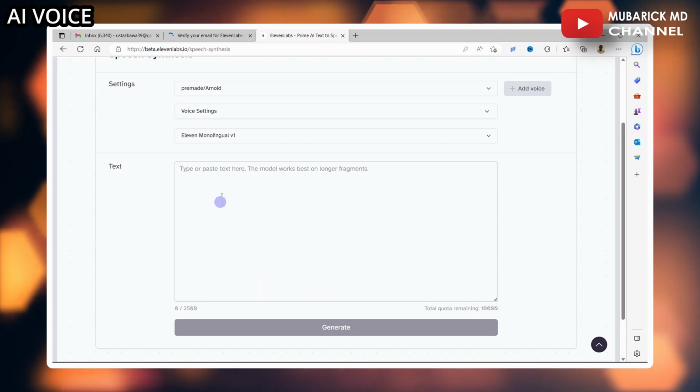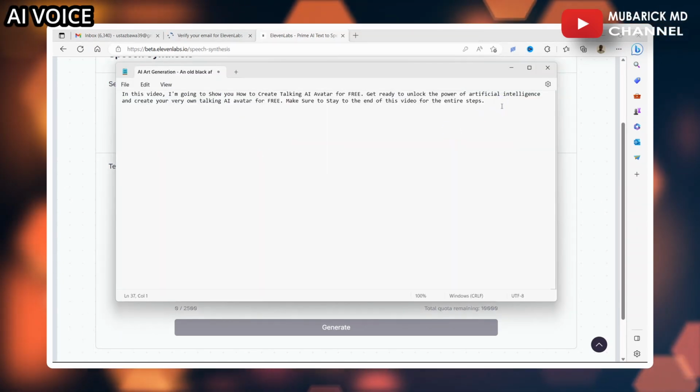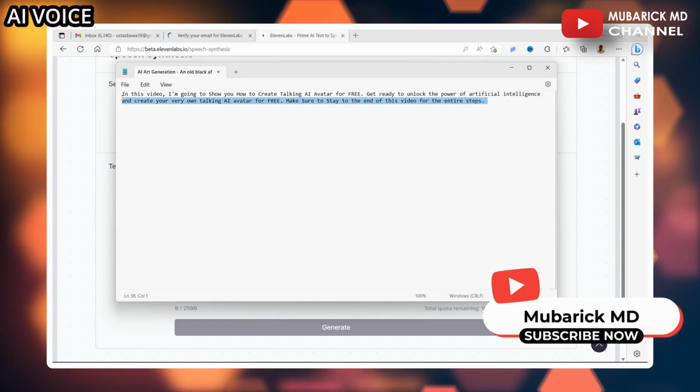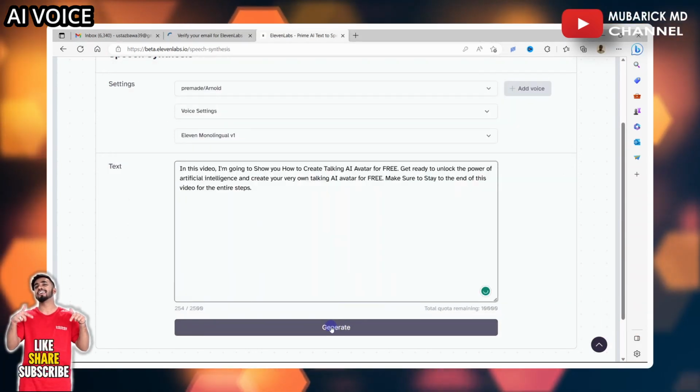In this box, we can enter our text here. So in my notepad, I have a text that I want to play here. I'll quickly copy the text, then proceed to paste it here, and then I will generate the voice.